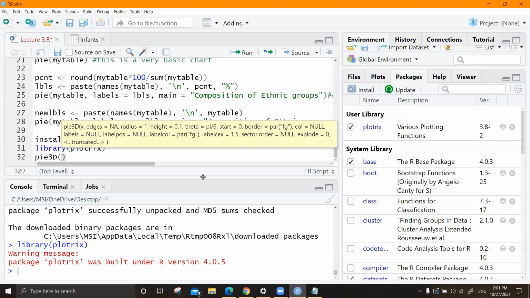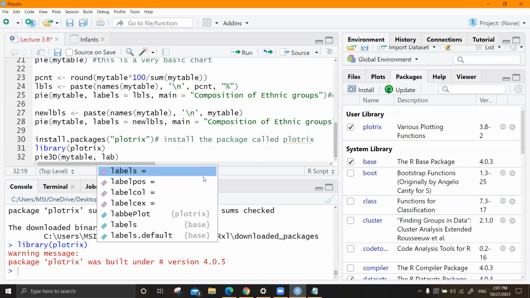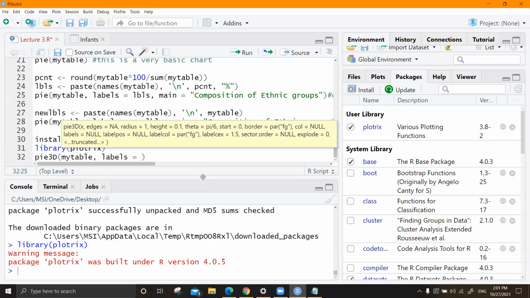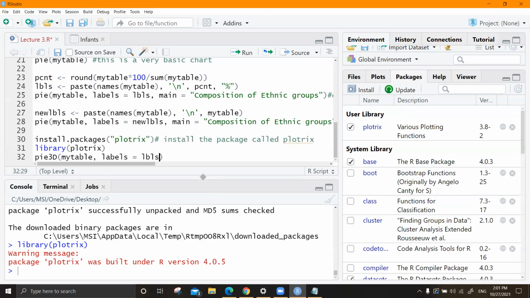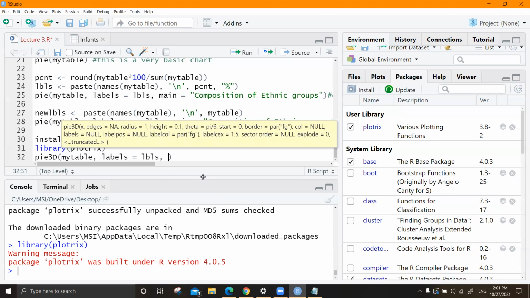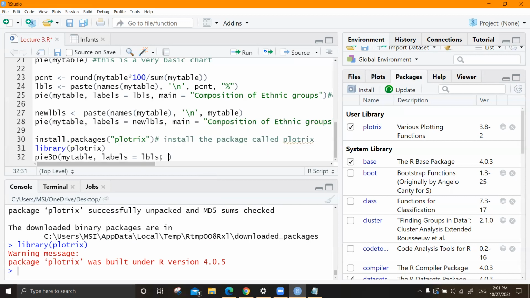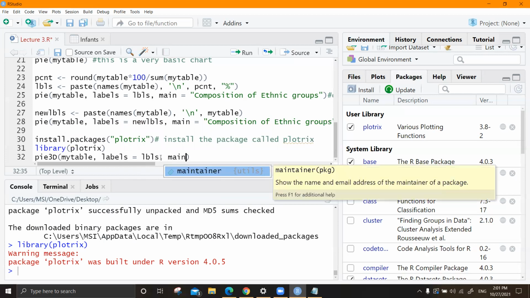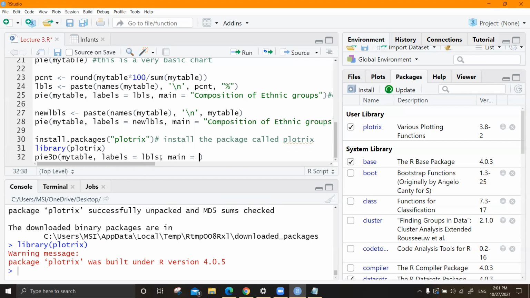This one. So you are going to give my table, right? You can give the same commands, labels equals LB, LS, or even the new labels. Doesn't matter. If you want the count, you can give that. If you want the percentages, you can give that, anything. And you can give them name, copy paste from here.